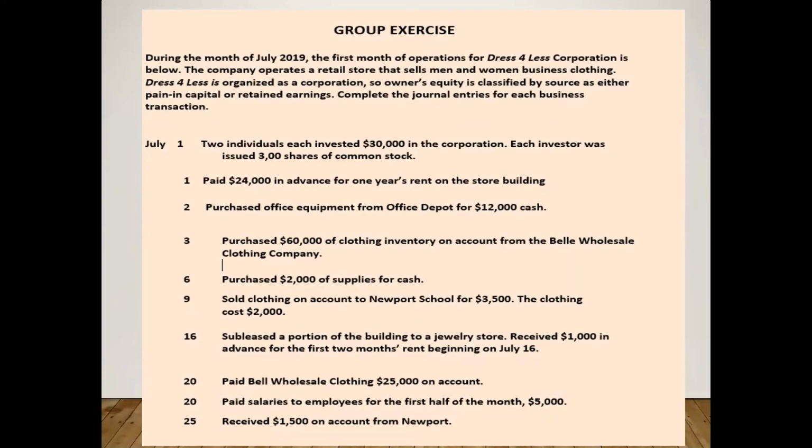Okay, we're here for a group exercise. I am going to divide you into 2 groups, and you're going to complete journal entries for the transactions that you see here.